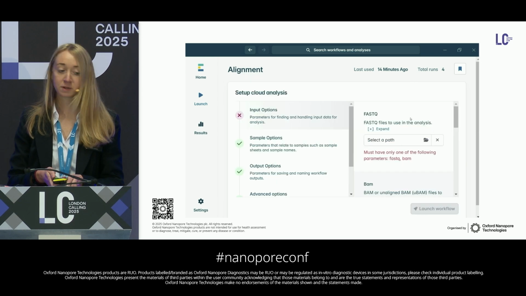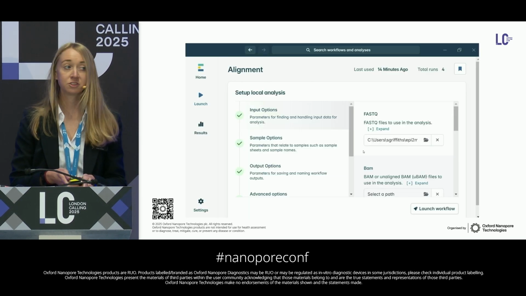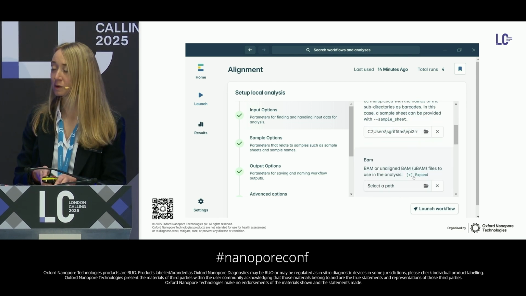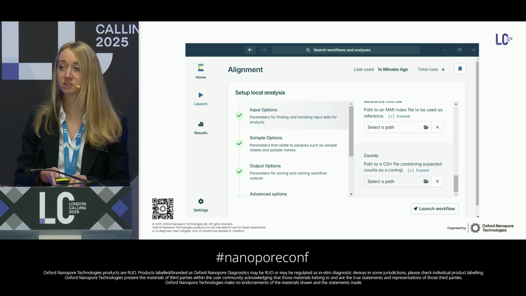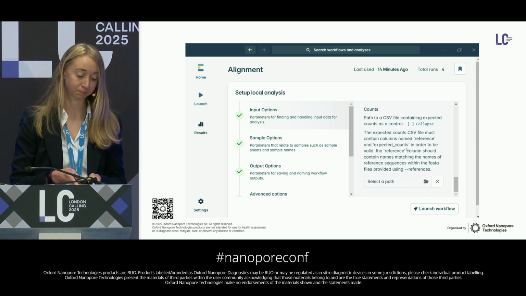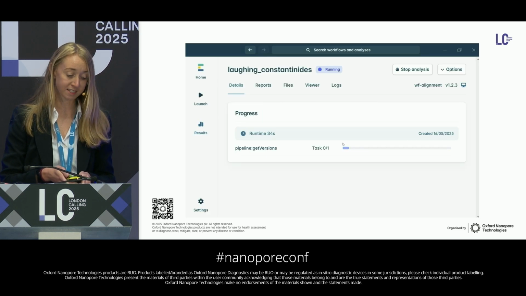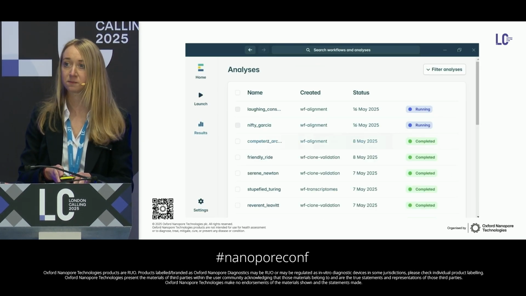The workflows have minimal input requirements, with the main ones being your base called reads, and for this you can simply point it at the MinKNOW output folder. There's also other advanced parameters with help text explaining what's required for each one, but most of these should be set to sensible defaults. We can then run a workflow and watch it progress, or we can navigate away and run more than one analysis at a time.